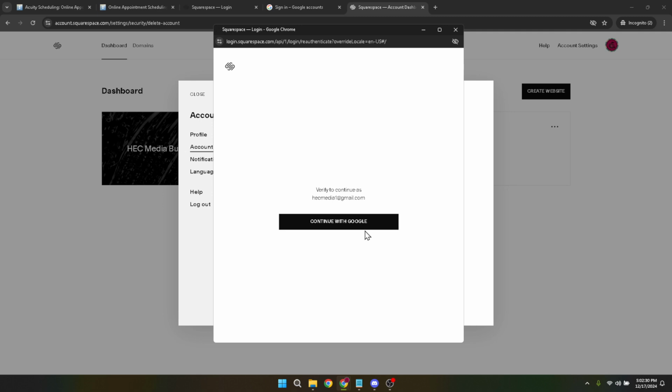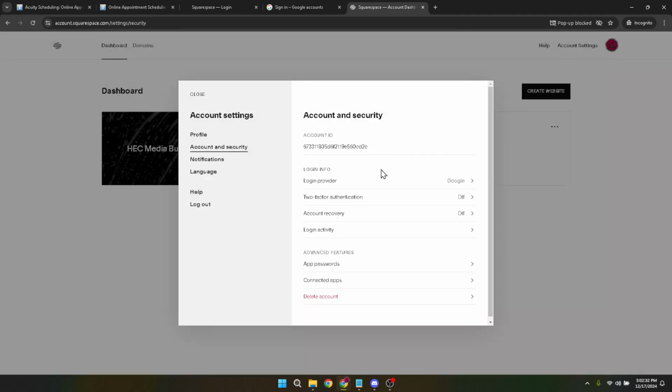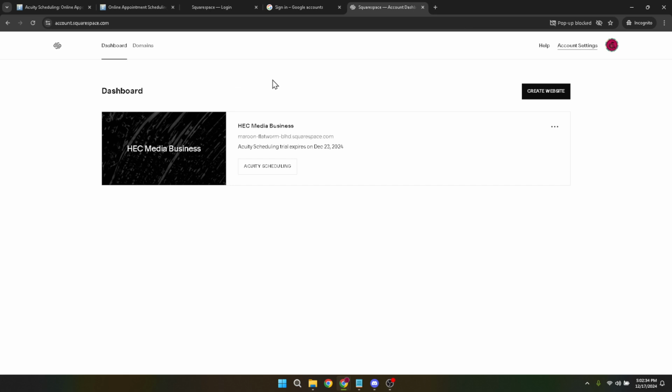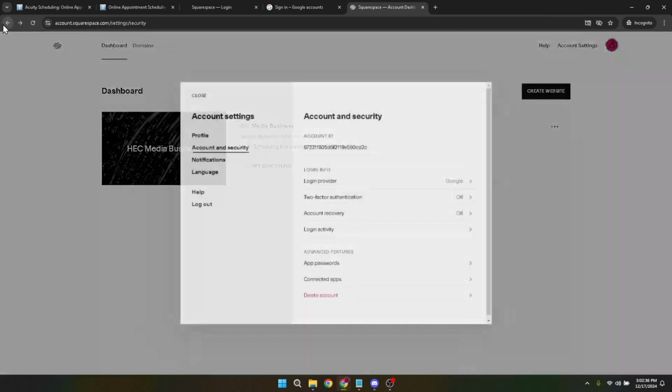In conclusion, while it's always a bit sad to say goodbye, sometimes it's necessary to close accounts we no longer use or need. By following the steps we've outlined today, you can ensure that your departure from Acuity scheduling is smooth and secure.